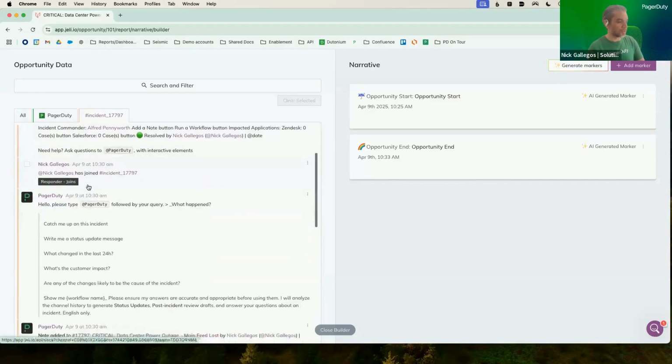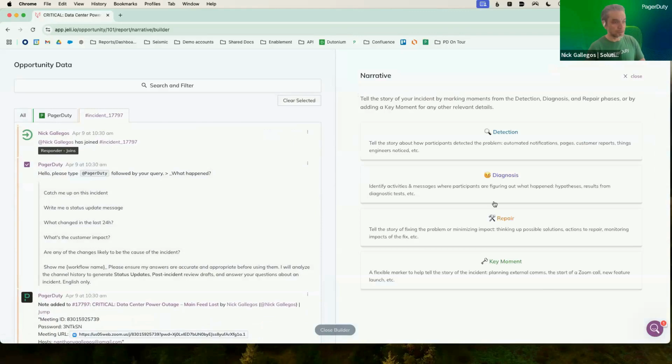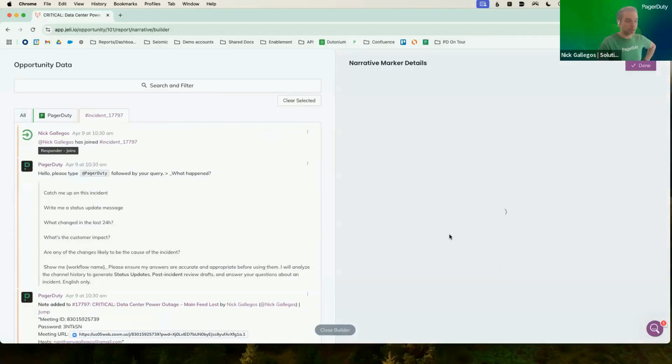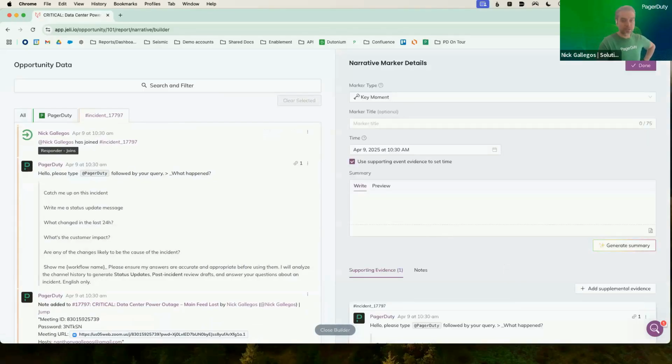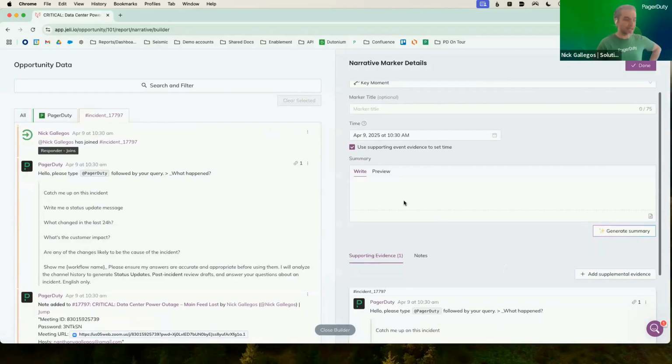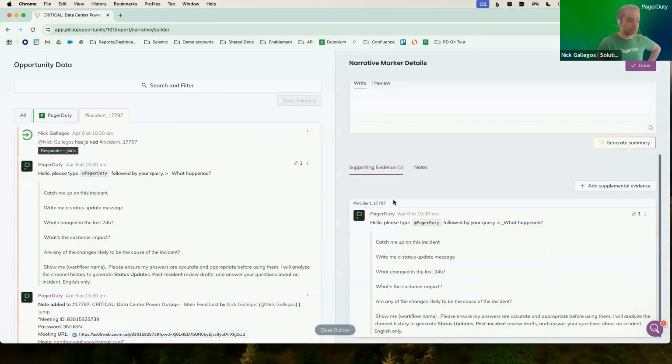Now, once we choose one of these timeline events, we can classify it as either in the detection phase, diagnosis, repair, or maybe just a key moment that we want to ensure is included in our timeline. And we can add additional metadata here to ensure that we're not only including that data point, but also supporting evidence as to why we're including it. Why did we take that action, or why did we make that decision?